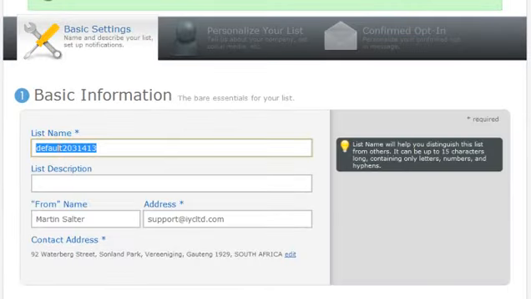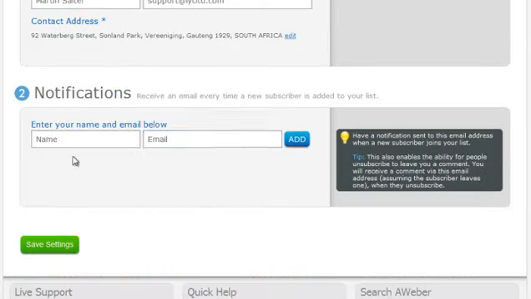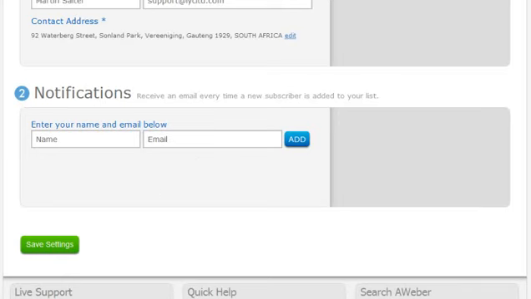So here you just put your information: your list name, your description, the from name, your address, and the email address if you want to be notified. So as people sign up, you want to say, yes, hey, I've got a new subscriber on my list from my opt-in page. And you put your name and an email address here that it's going to forward to so you get notified. And then you choose Save Settings.